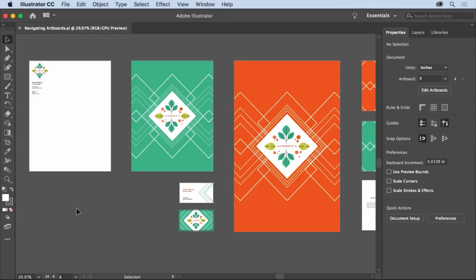In Illustrator, when you create a document that has multiple pages, like a brochure or a multi-page web design, you can create a series of artboards so you have an artboard for each page. In this video, you'll explore what artboards are and how to navigate a document with multiple artboards. Open this file from the practice files for this tutorial if you want to follow along.